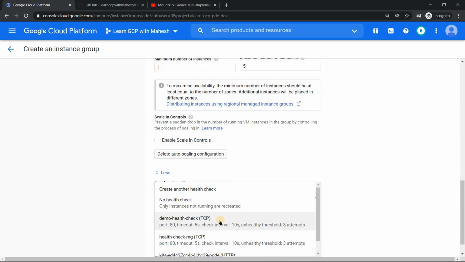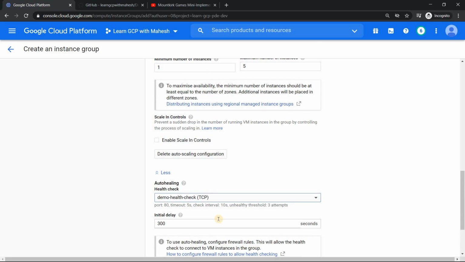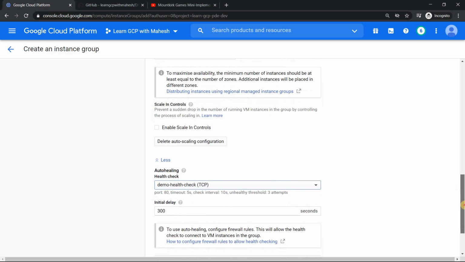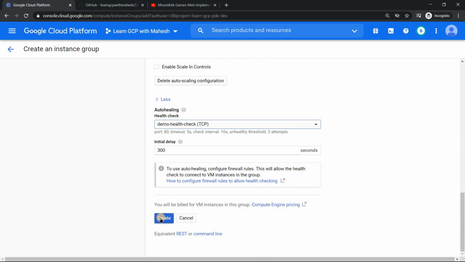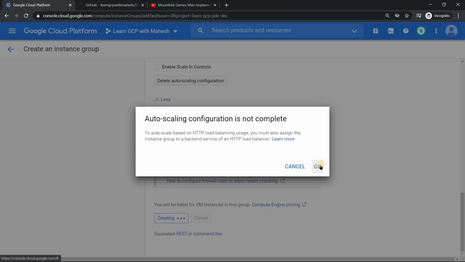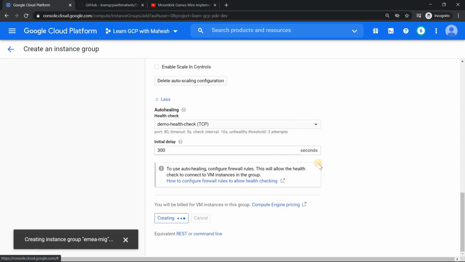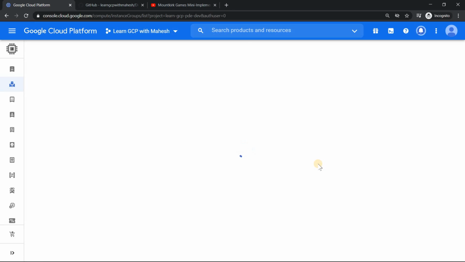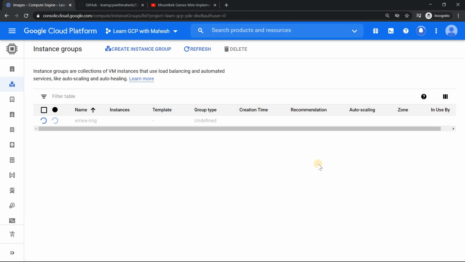And let's use the same health check which we used last time also. This is basically to check whether port 80 is running or not from the load balancer. That's it. So all good. Click on create. We see the standard pop-up where it is saying you have not created a load balancer. We'll definitely create a load balancer once we finish this part. So let's wait for this to come up.